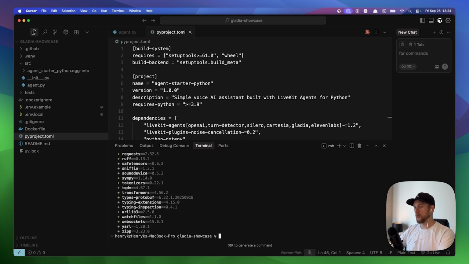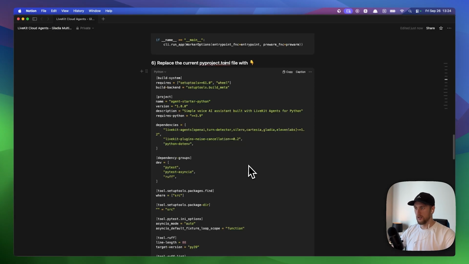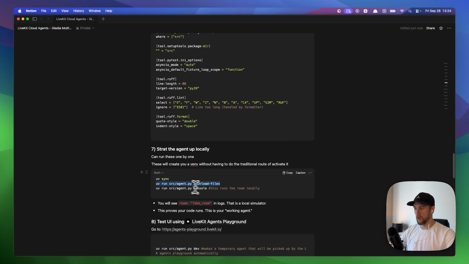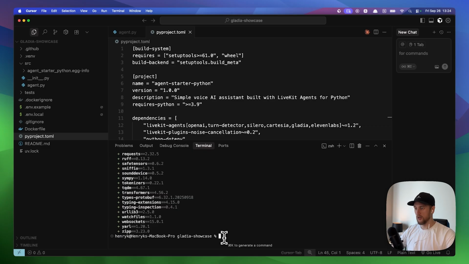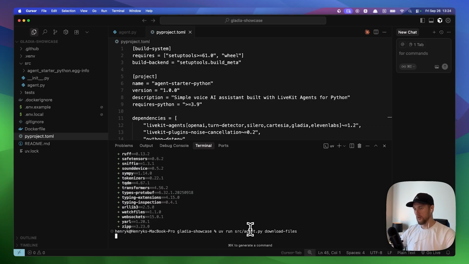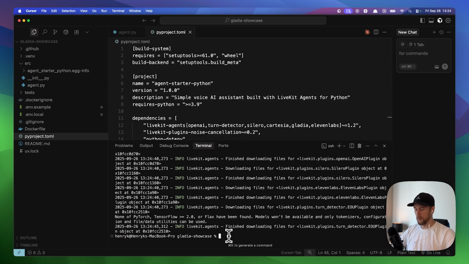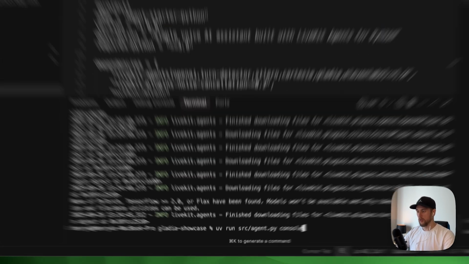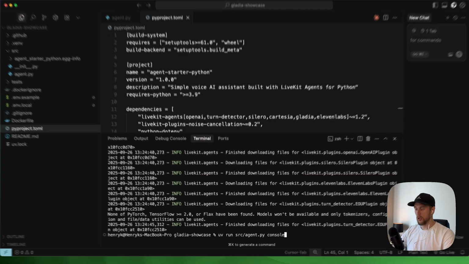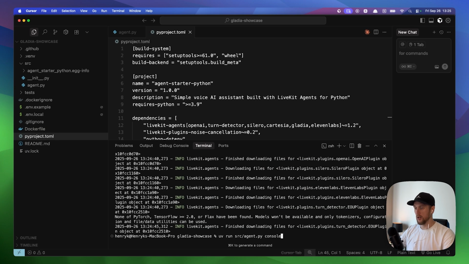And this is going to set up a virtual environment for us without having to do much. And then we type in this one here, UV run source agent download files. So it's going to download all those cool things for us. This one takes a little bit usually. And that's done for me. Now that we've done this, we can now punch in this command, UV run source agent.py console. And this is going to start up our environment on our computer.